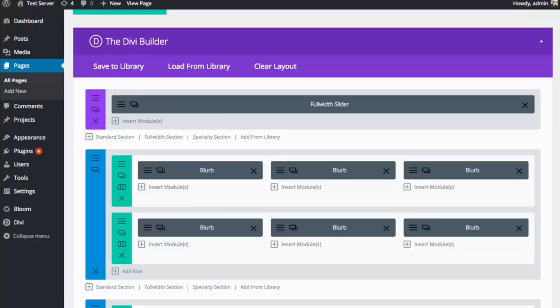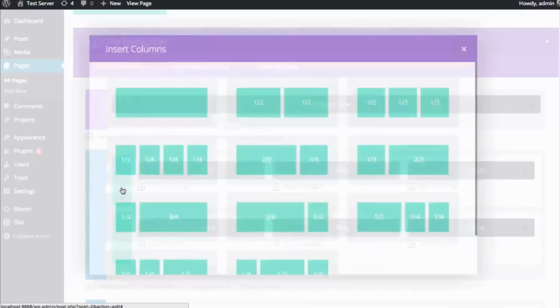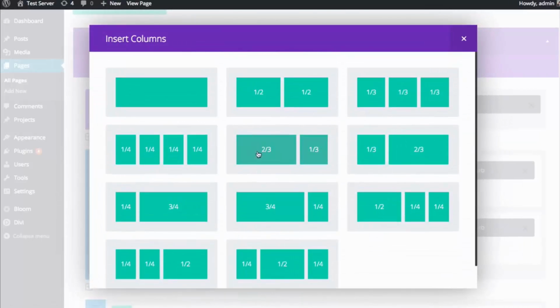It's the main organizational element, and you can support various column structures. For example, if at any time you want to change a column structure, you can click the column structure icon here and get all the different column structures that rows support.